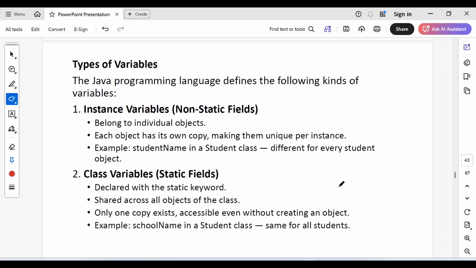One more thing about these variables is there are different kinds of variables defined in Java. First is instance variables, also known as non-static fields. We haven't yet got to the level where you will understand them properly, but just to give you an idea, an instance variable belongs to an individual object. That means you will create them within the class itself, not in any method. And every object will get its own copy of these instance variables.